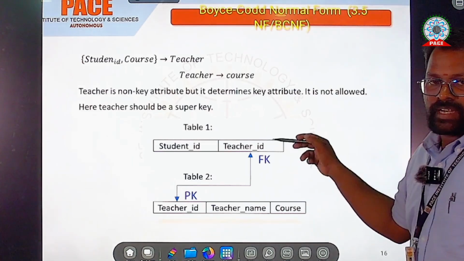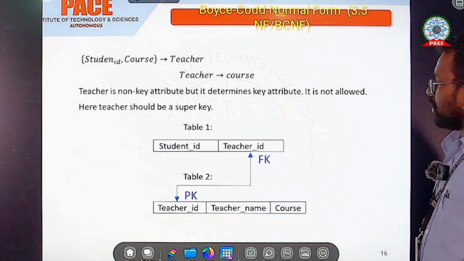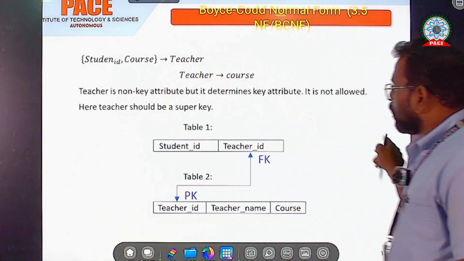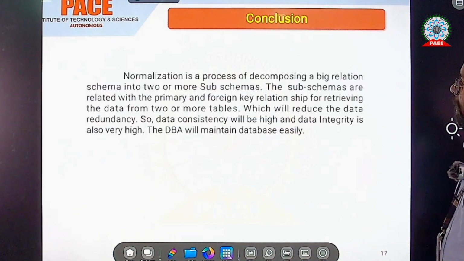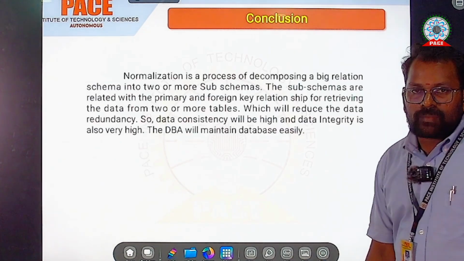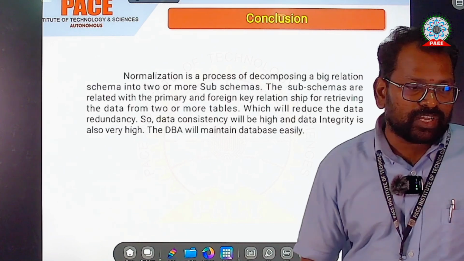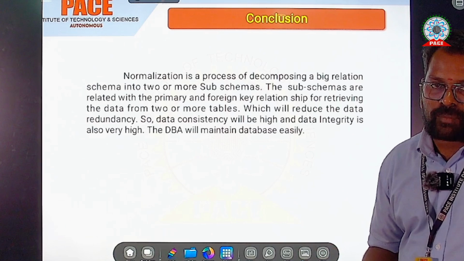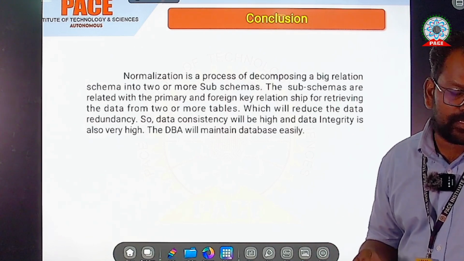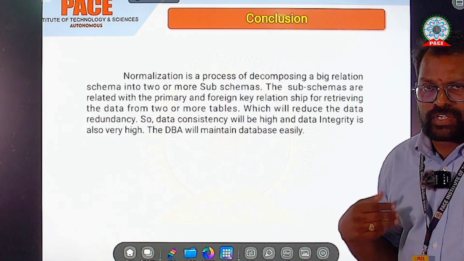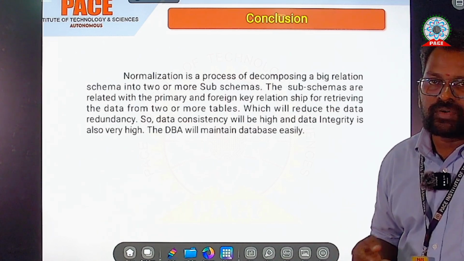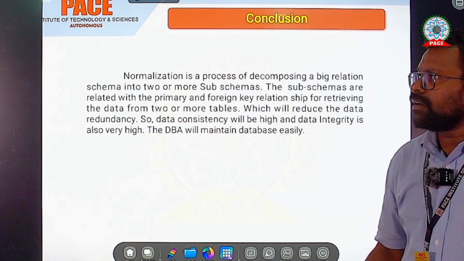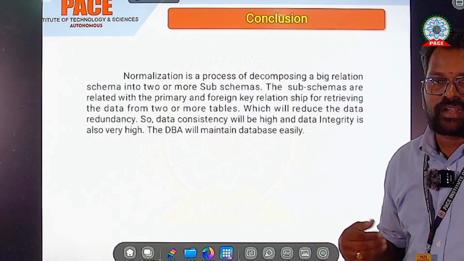Now, what is normalization? Normalization is a process of decomposing a table into two or more tables. With the help of normalization we can reduce the anomalies and reduce the redundancy. Redundancy is the big problem; if redundancy is there, we will face a lot of problems. If you apply normalization, the database will be in a more consistent state, which helps the database administrator to easily maintain the data.